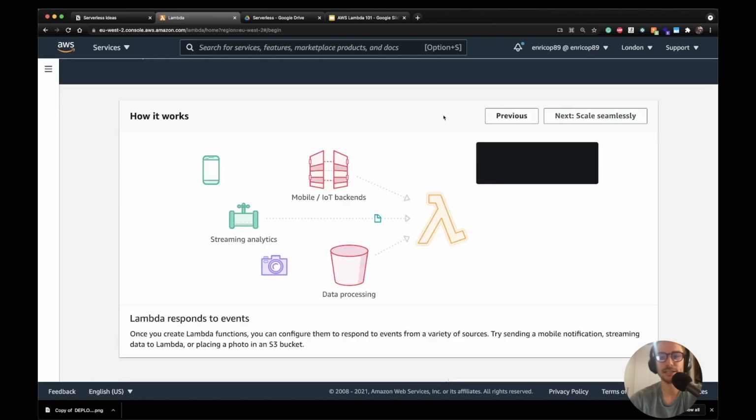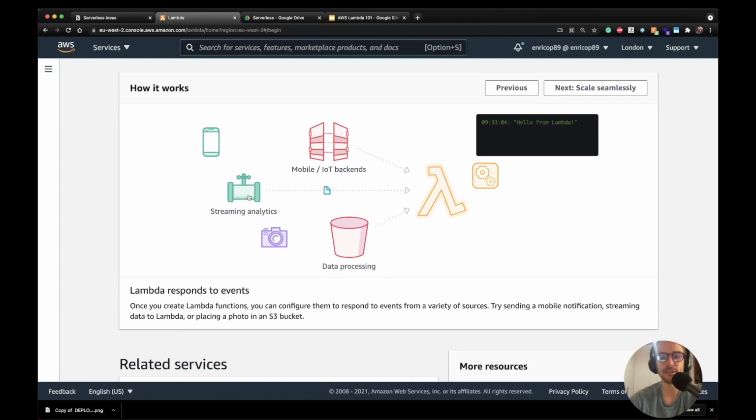Next thing is the triggers that we just explained. As you can see, you are getting the streaming analytics to your Lambda. You can get the data processing, for example, from here. You get an image and you call a Lambda. Same thing for the API. You call an API, you go through mobile or IoT backends and you trigger the Lambda.